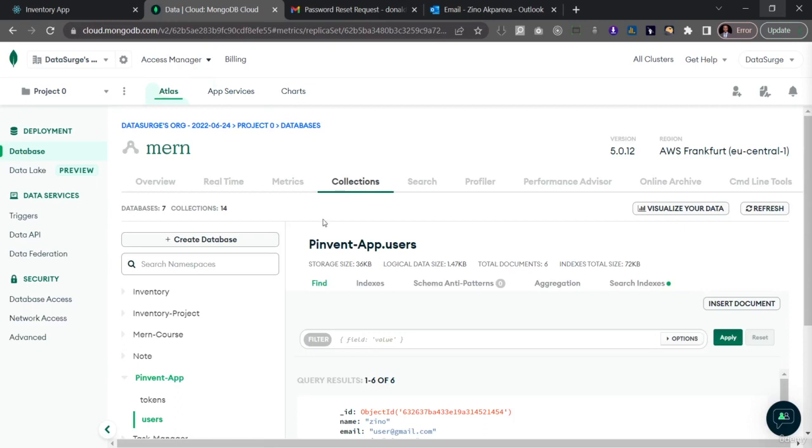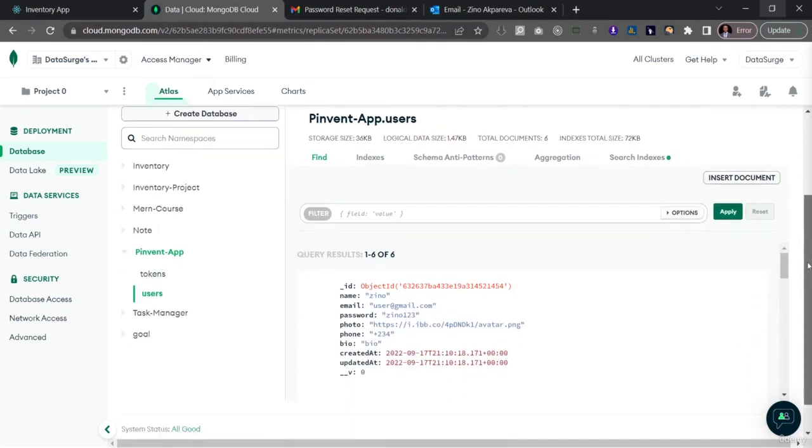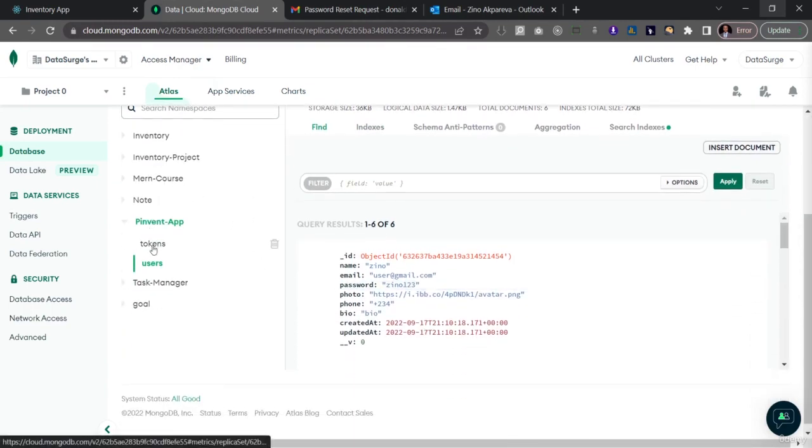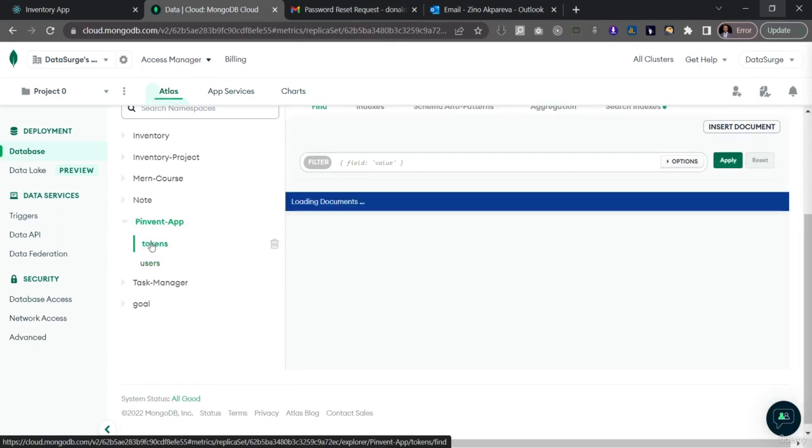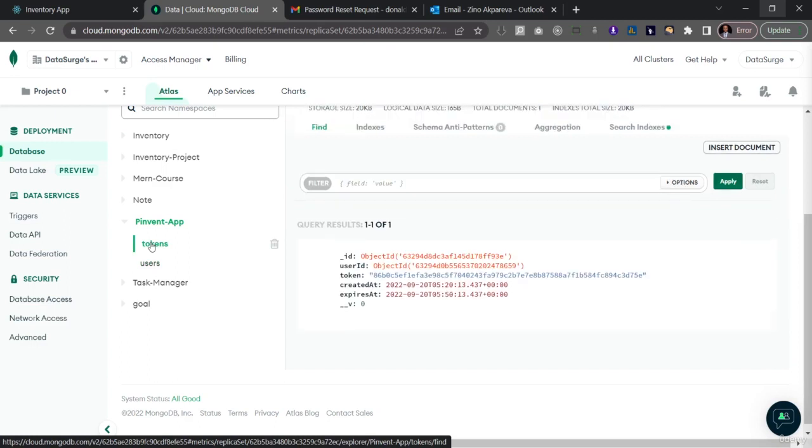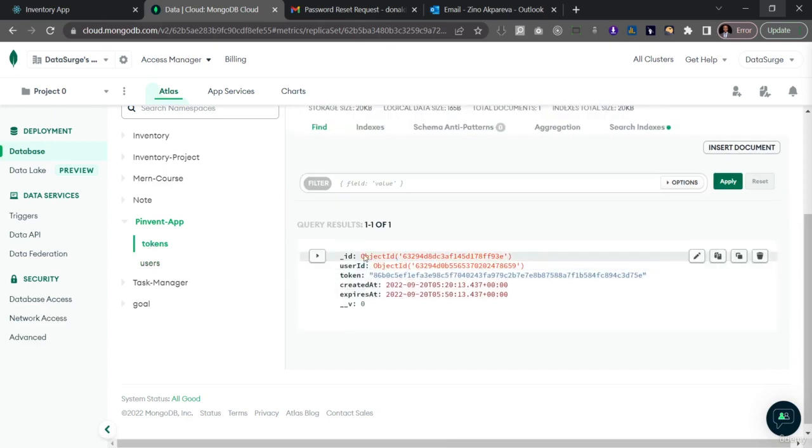Okay, so I have the page refreshed, and if you look under this p-invent app, you see that we now have tokens. If you click on that tokens, you will see we now have the data that is associated with that specific user in terms of resetting the password. So you see we have a token here, a hash token, by the way, and then we now have everything here. Okay, great. So now there's one more thing we need to do.